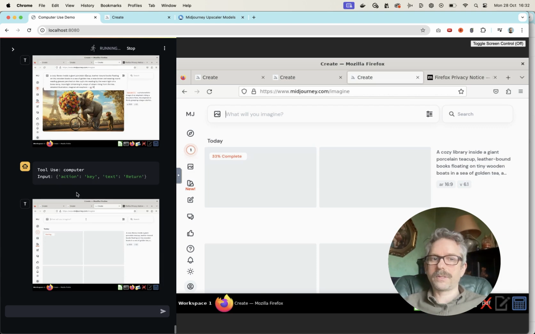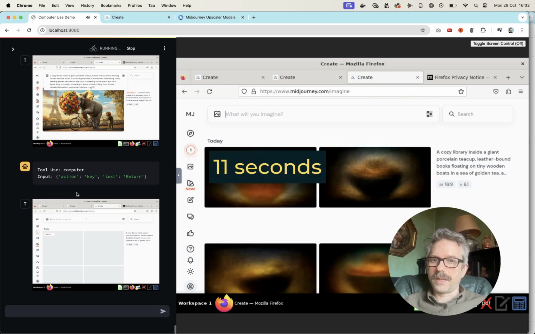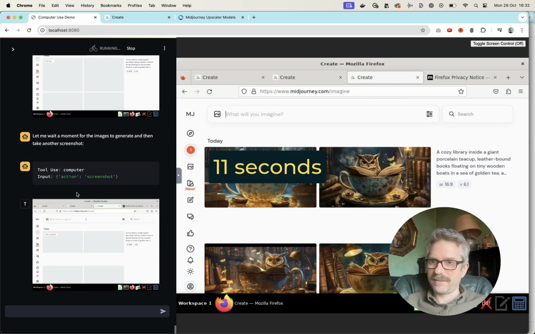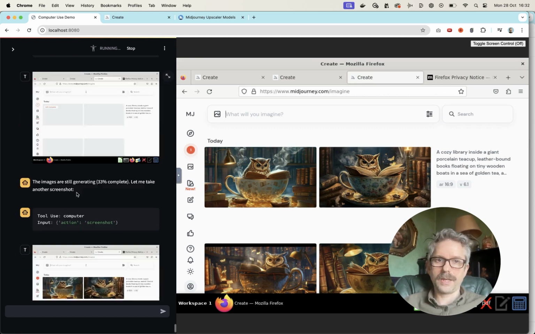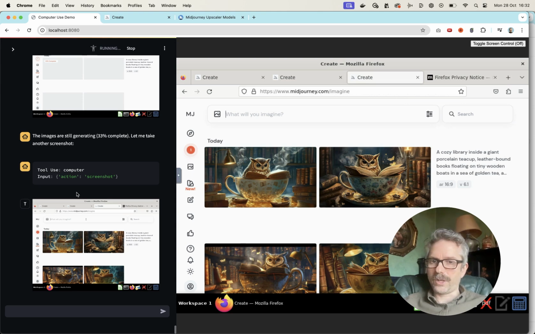So it's put in a prompt. Midjourney is generating the four options. And Claude is taking screenshots periodically to see what's going on. It looks like Midjourney has got those options ready. So now we're just waiting for Claude to take a screenshot and see. Yes, here we go. So now Claude should analyze these images to see which one fulfills the brief best.